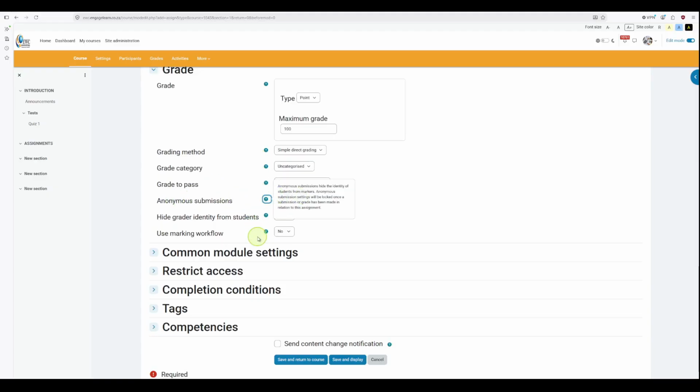Remember, the question marks are always there to help you if you've forgotten any of these items. So anonymous submissions hide the identity of students from markers. Anonymous submission settings will be locked once a submission or grade has been made in relation to this assignment. So it just hides the identity of the students from you, just so it can help you to do unbiased marking. You can also hide the grade identity from the students. So if you have multiple lecturers working on a subject together, you can decide you don't want them to know exactly which lecturer did the marking.